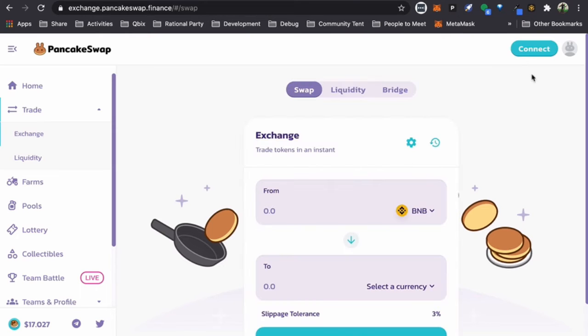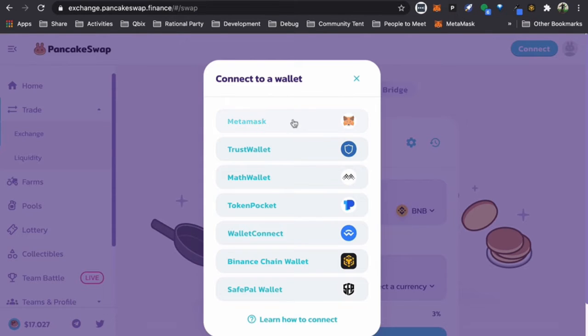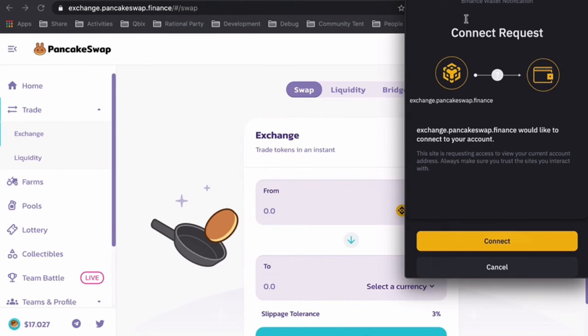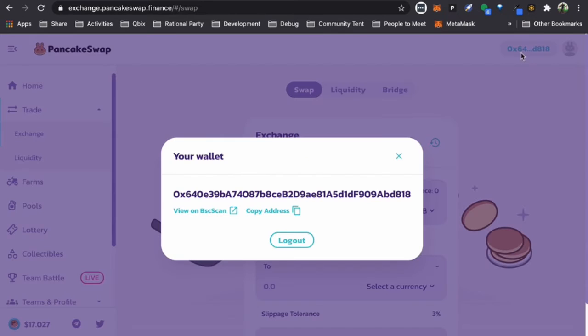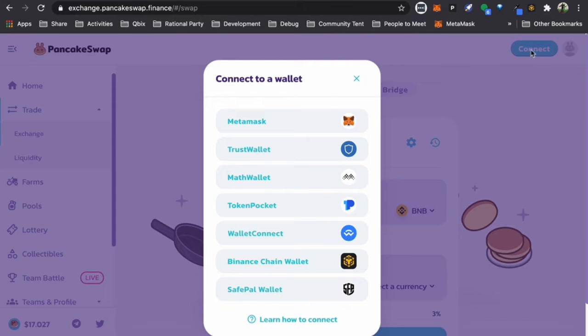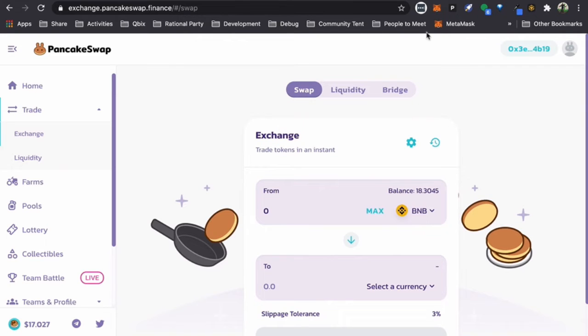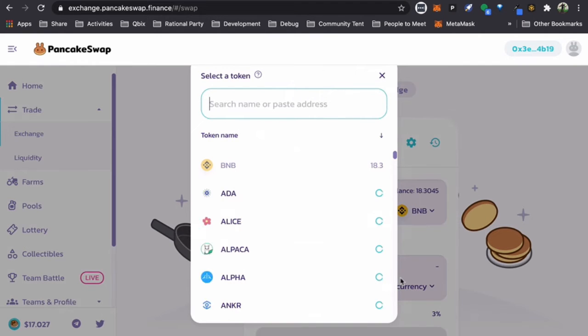Okay, so now we're going to connect our Binance Chain wallet to PancakeSwap. All right, now you can see we're connected. Now we don't have any BNB in the wallet, so we're not going to make any trades yet, but we're going to log out. And we can also see we can connect with MetaMask as well. In our MetaMask, we actually have some BNB in the Binance Smart Chain. So we can go in and we can start trading.